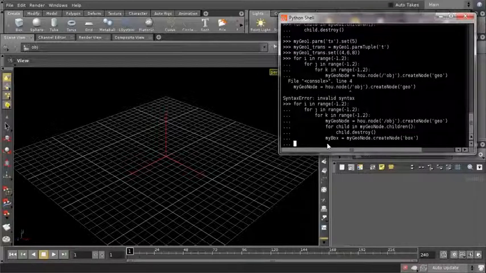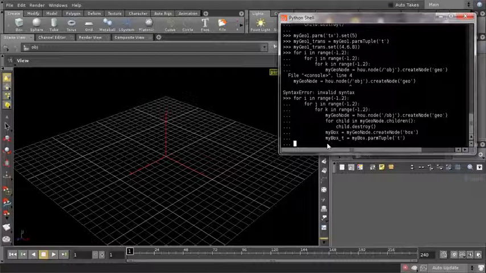And then I will hit tab 3 times also, and then here we will set the translate parameter for our small cubes, so we can use any one of the 2 methods, either the direct method or the tuple method, but the tuple method is shorter, so let me use it. I will just put my box underscore t equal my box dot parm tuple, and I will specify the translation, and here I will just set the values of the translation of my small cubes.